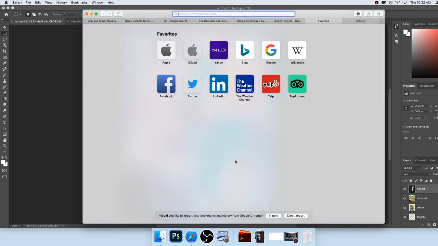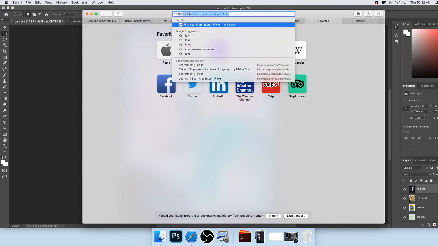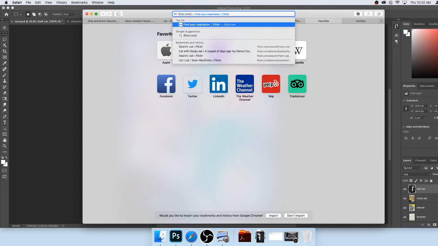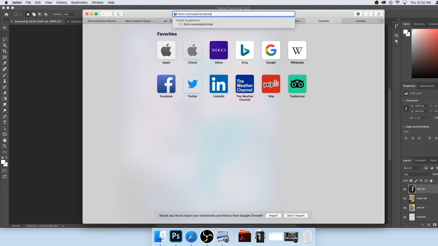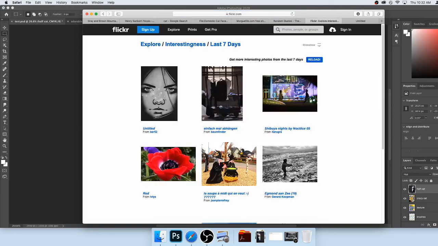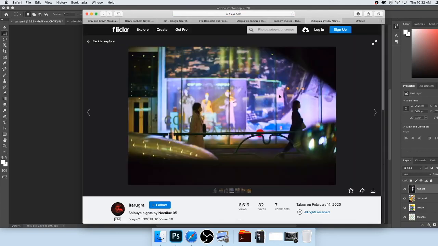And then our last one is going to be our album cover, which is Flickr.com, which we just sort of saw. Explore, interesting, 7 days. Oh, I spelled it wrong. The third photo, no matter what it is, click, is your album cover.